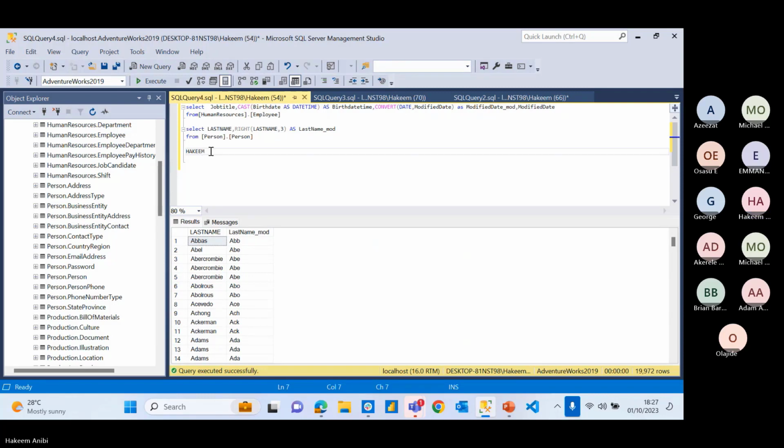It starts counting from the back. It starts counting from M. So M is going to be the very first character counted, then E, then the second E. So that's how it functions. So now, let's get the last 3 characters of everyone's last name so that the IT personnel can use those shortened names. For Abbas, his shortened name is going to be BAS. Abel is going to be BEL. Abercrombie is going to be bie. Aboros is going to be ROS, and so on like that.